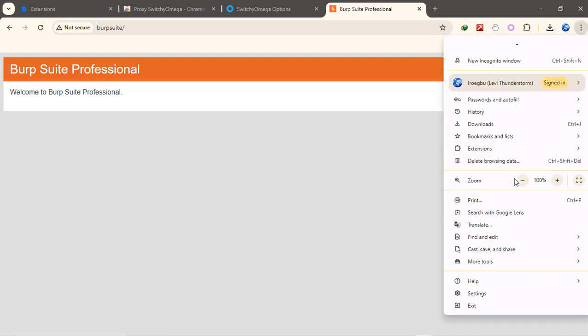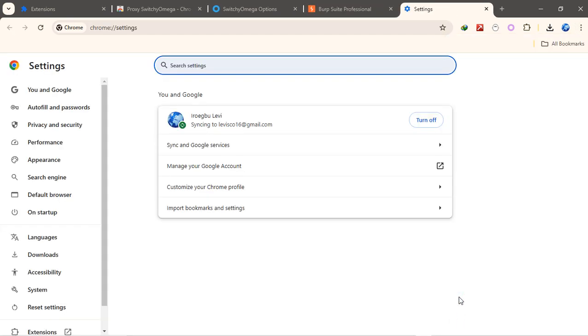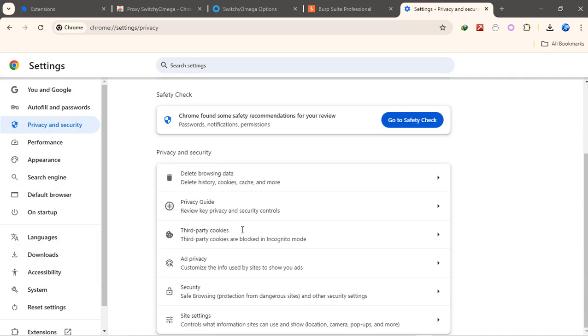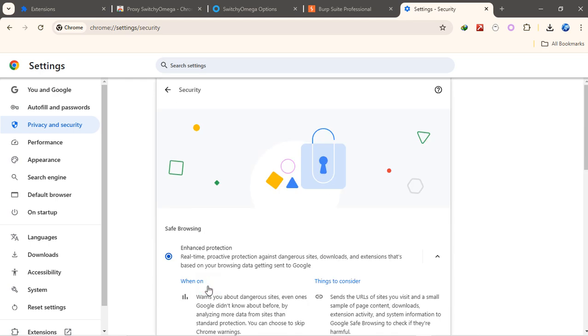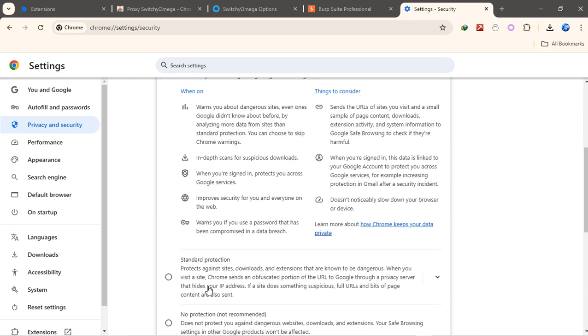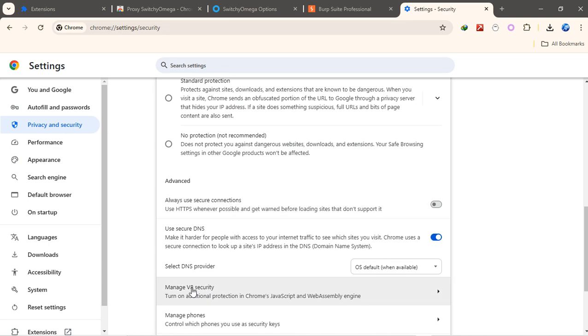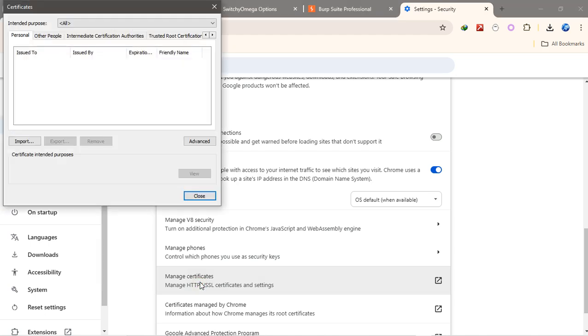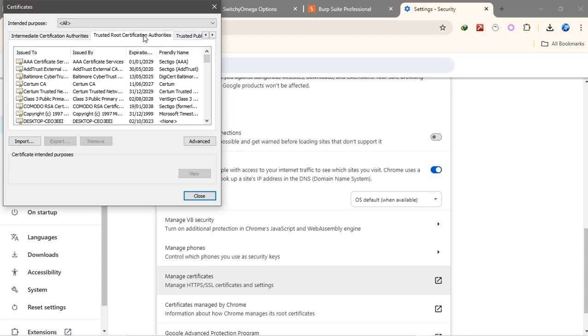And you go over to your privacy and security. You go down again to security once more. And once more again, go down to Manage certificates. Now, I want you to come to this section called Trusted Root Certification Authorities. Click on Import, Next.